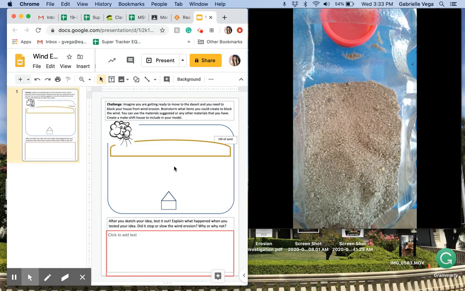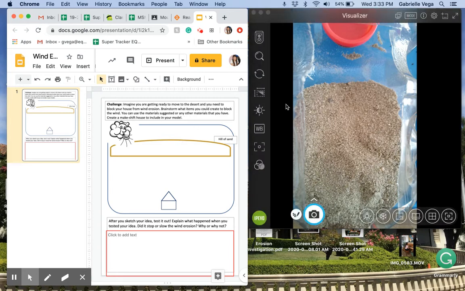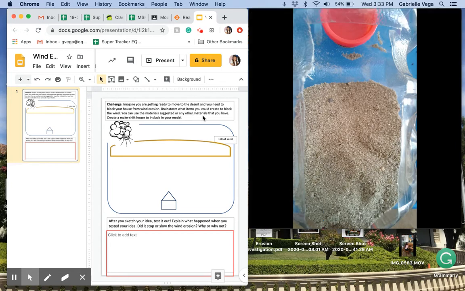Now, I'm not going to zoom in just yet because I want to be able to show these at the same time. But I'm going to read our challenge. We're going to imagine we're getting ready to move to the desert and you need to block your house from wind erosion. You're going to be brainstorming ideas how you can create what you could create to block the wind. You can use materials that I suggest or any materials that you have. And you're going to create a little makeshift house to include in your model.